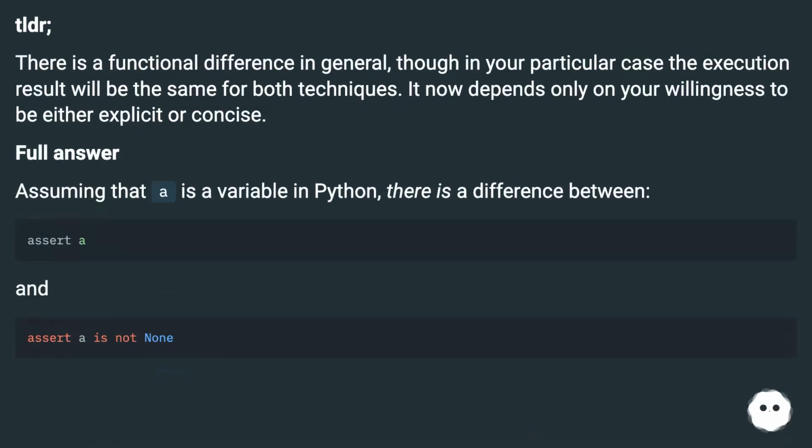TLDR. There is a functional difference in general, though in your particular case the execution result will be the same for both techniques. It now depends only on your willingness to be either explicit or concise. Full answer. Assuming that it is a variable in Python, there is a difference between and.